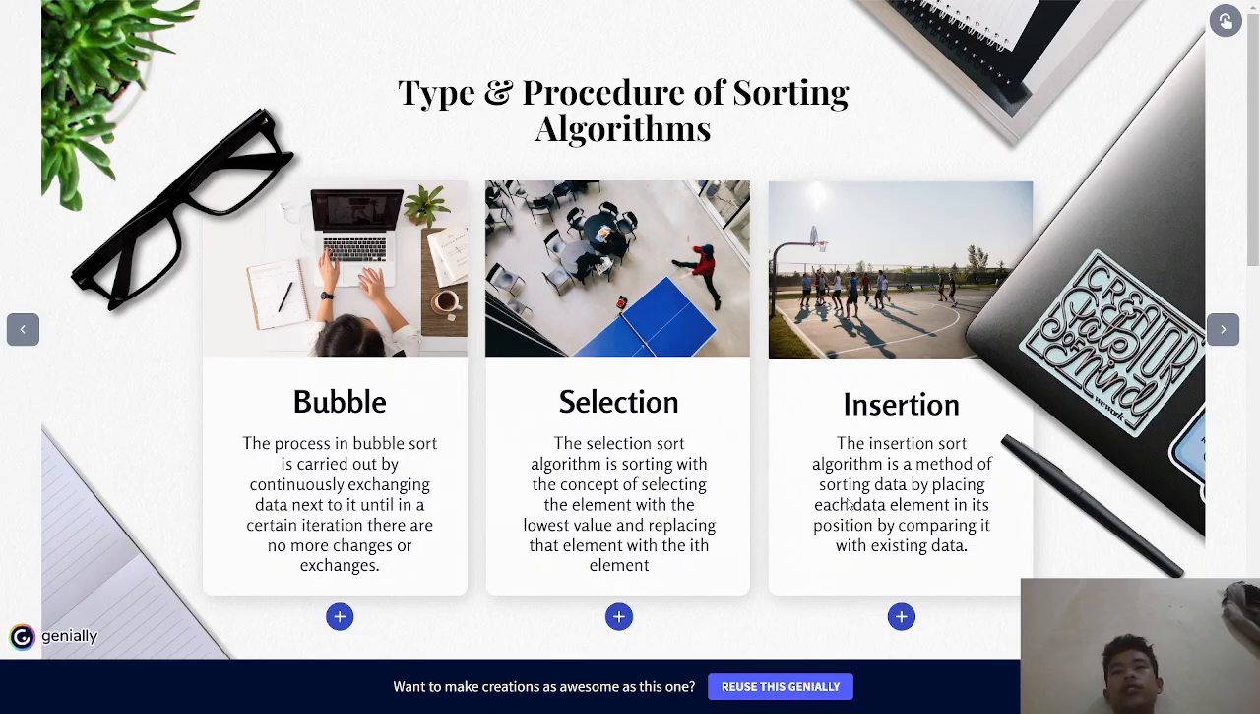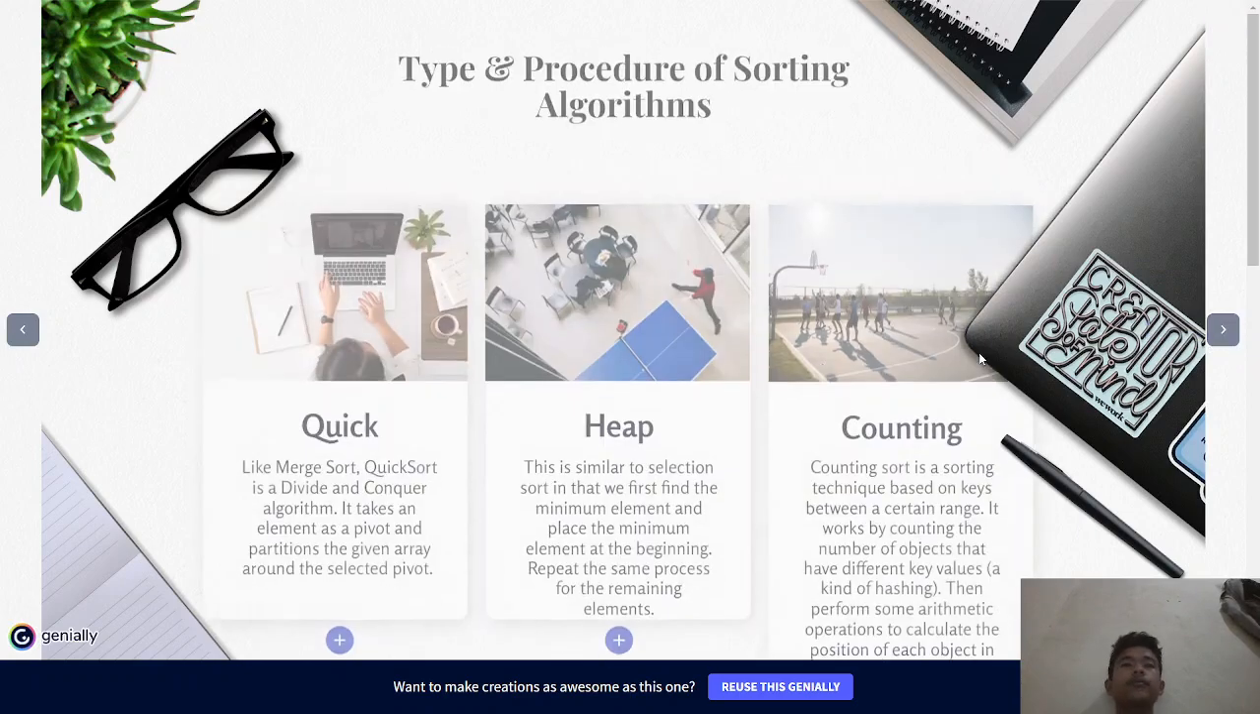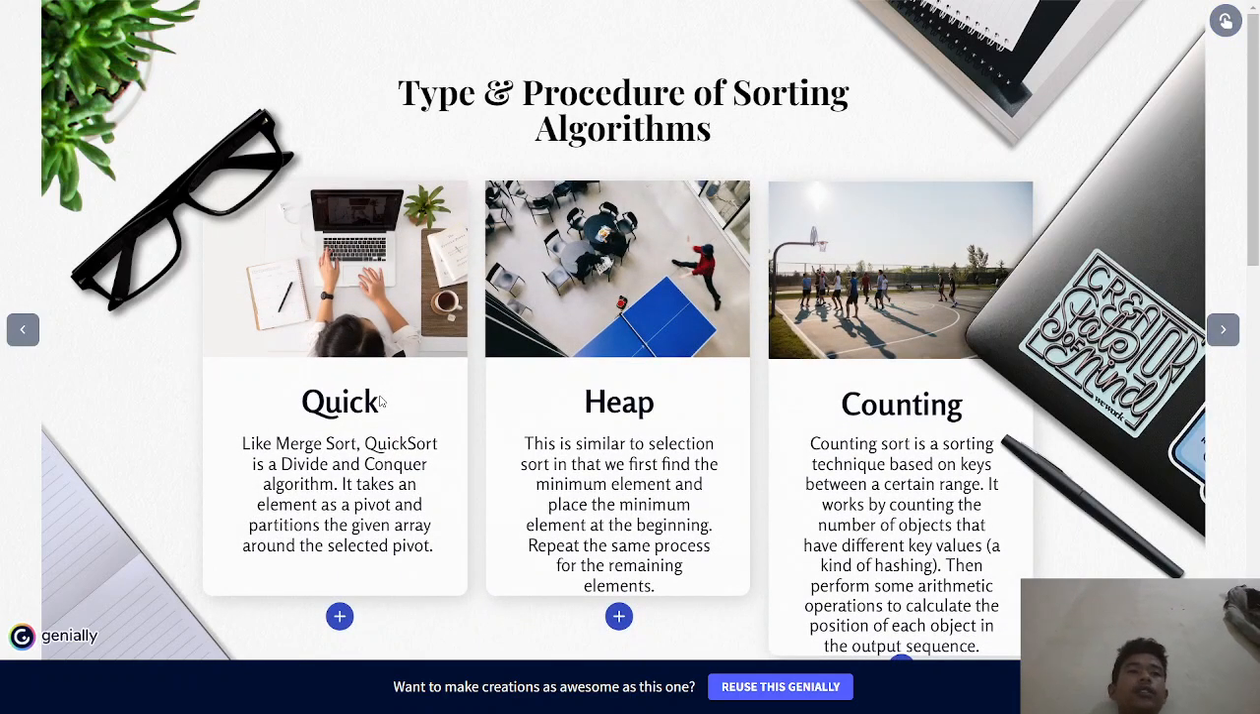Next, insertion sort. The insertion sort algorithm is a method of sorting data by placing each data element in its position by comparing it with existing data. Next, quick sort. Like merge sort, quick sort is a divide and conquer algorithm. It takes an element as a pivot and partitions the given array around the selected pivot.